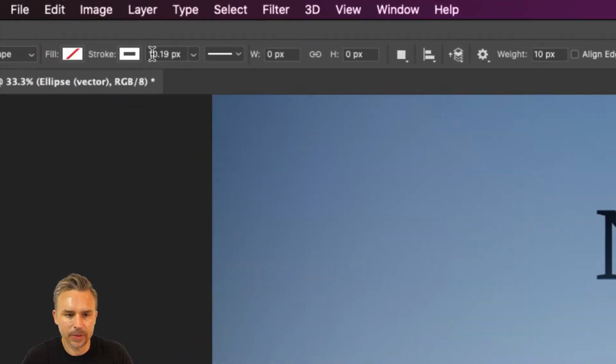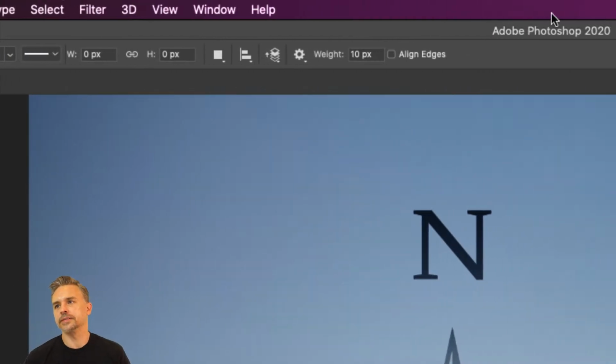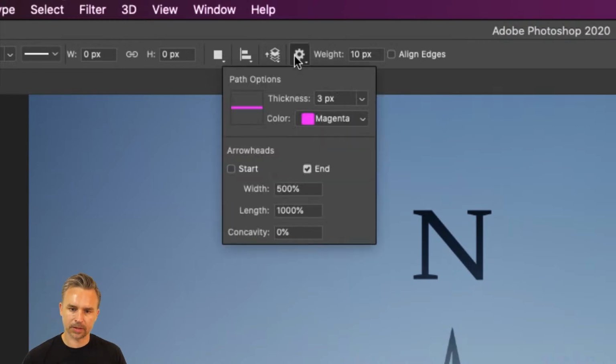And for the line tool, which also is vector based, we can go up to the top and give it 10 pixels. Sure. Yeah, let's go 5 pixels, okay? But we have additional settings for our vector tools up here as well.